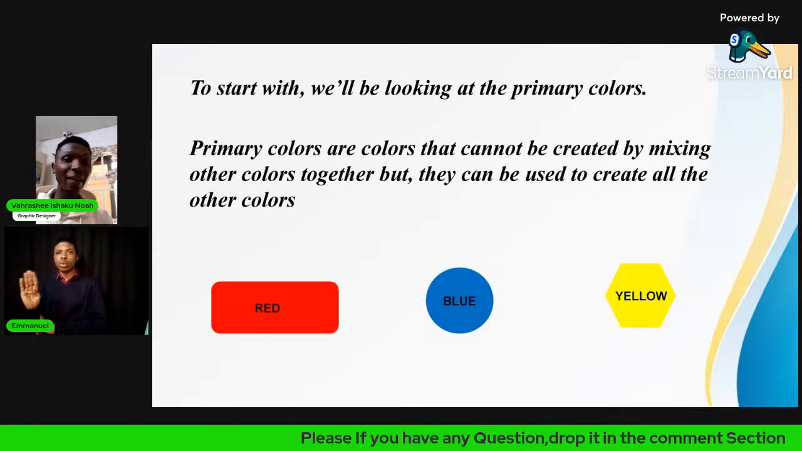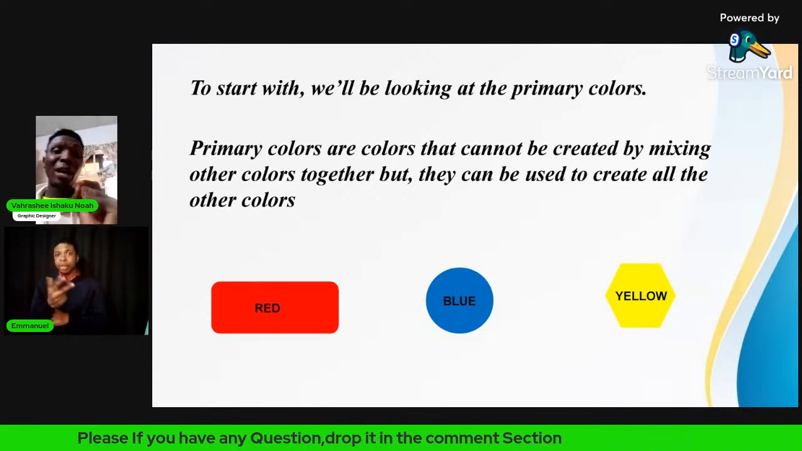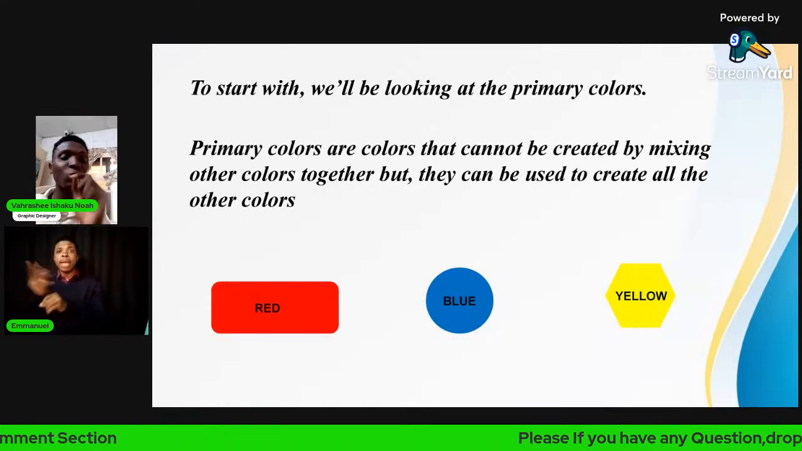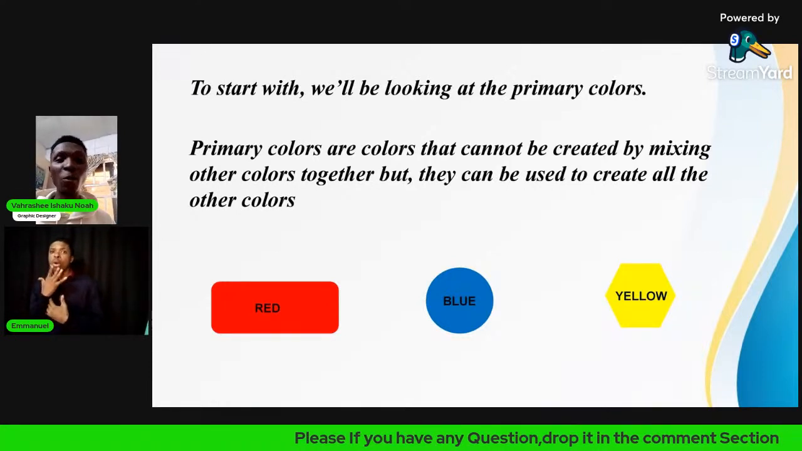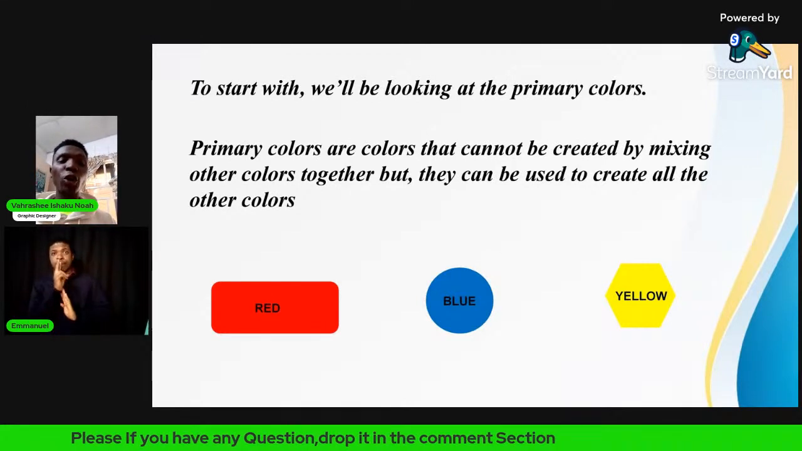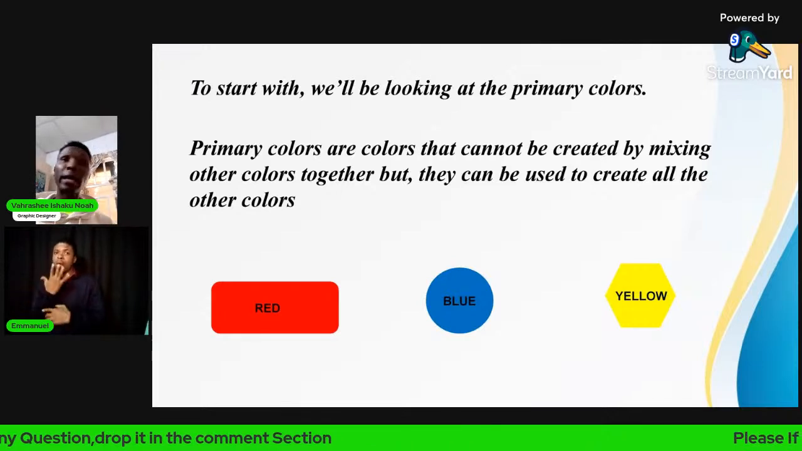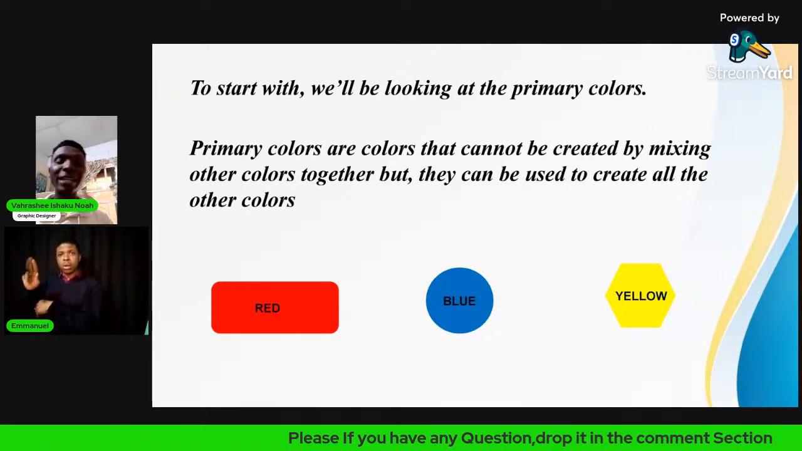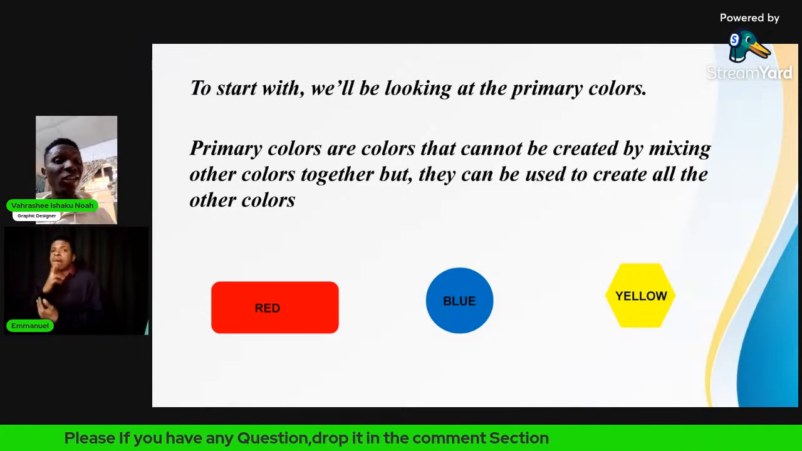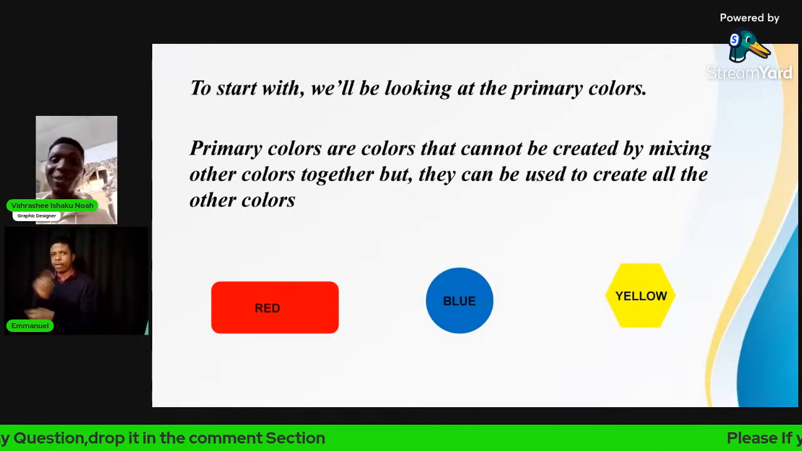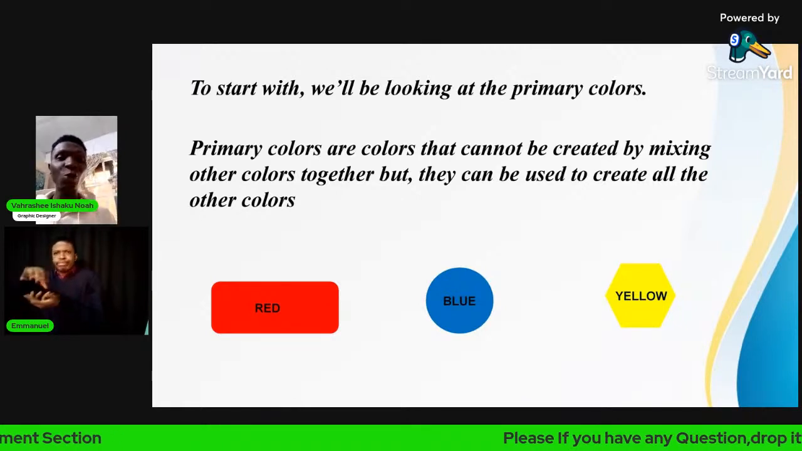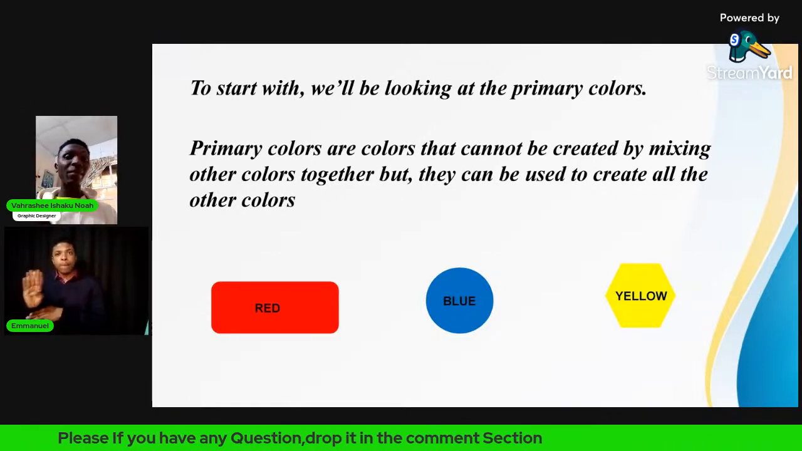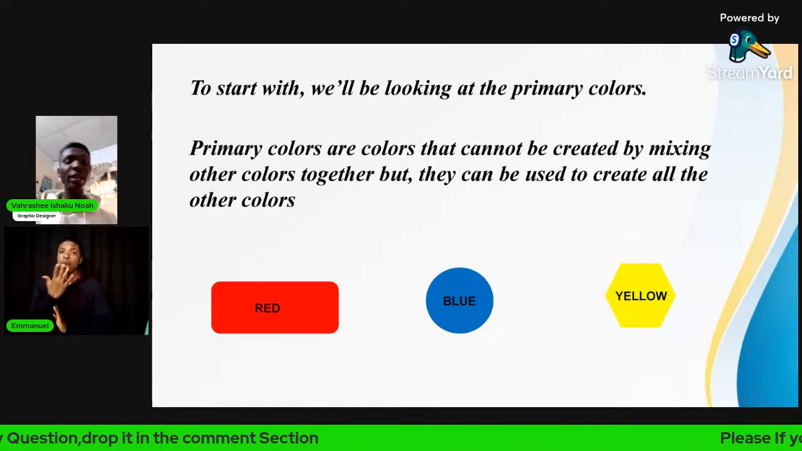Now, these colors that you see here are the main primary colors. You cannot form them by combining other colors, but if you combine them together, it will give you a new color. I hope you understand. That is why we call them primary colors. If you combine red and blue, it will give you purple. If you combine red and yellow, it will give you another color. But there is nothing you can combine that will give you red. So that is why red, blue, and yellow are primary colors. Just take note: they are primary colors, and if you combine them, you can form new colors with them. Okay, next slide, please.